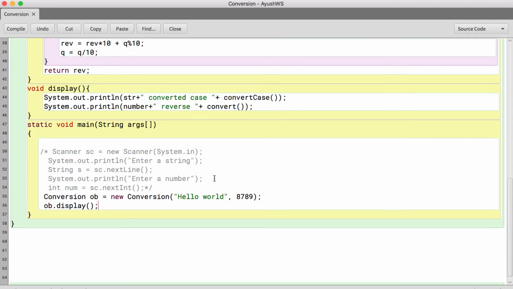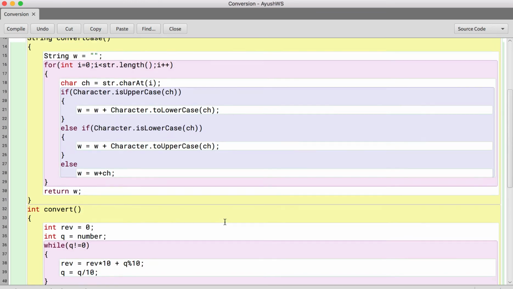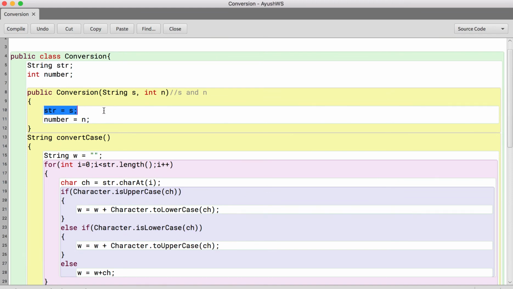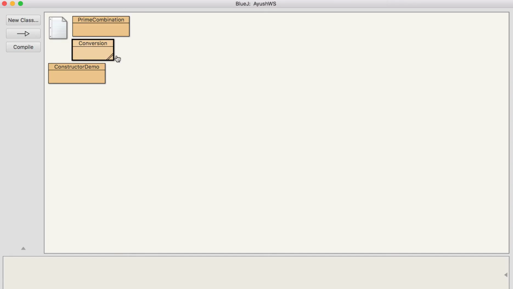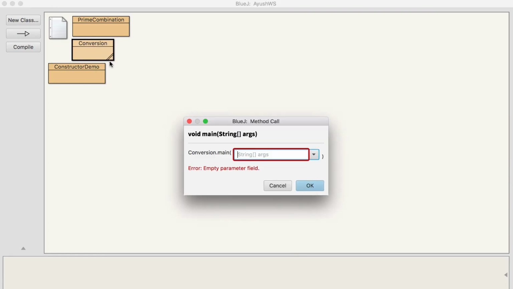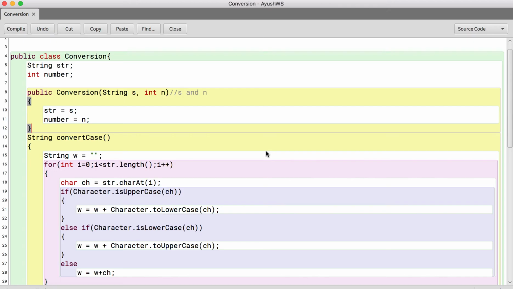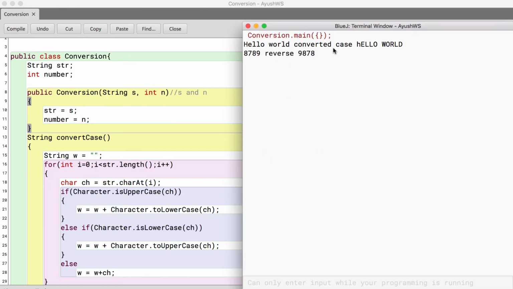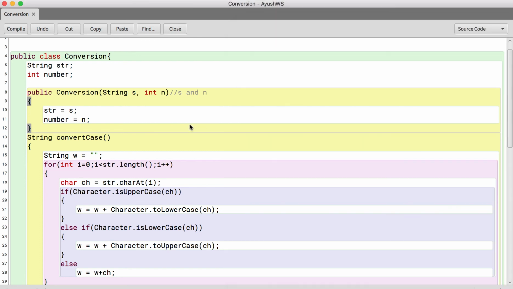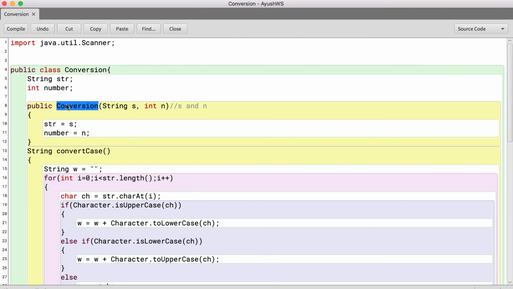The variables are initialized because this statement calls the constructor of the class, which initializes the data members of the class. If I save and run again, you would see hello world converted case and 8789 reverse. So again this runs the same, just that now we have removed the input method and used a constructor to initialize the data members of the class.